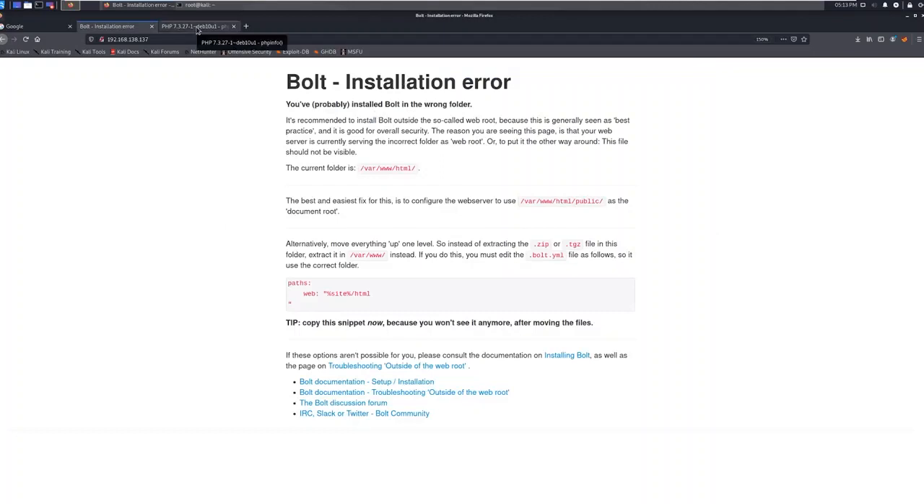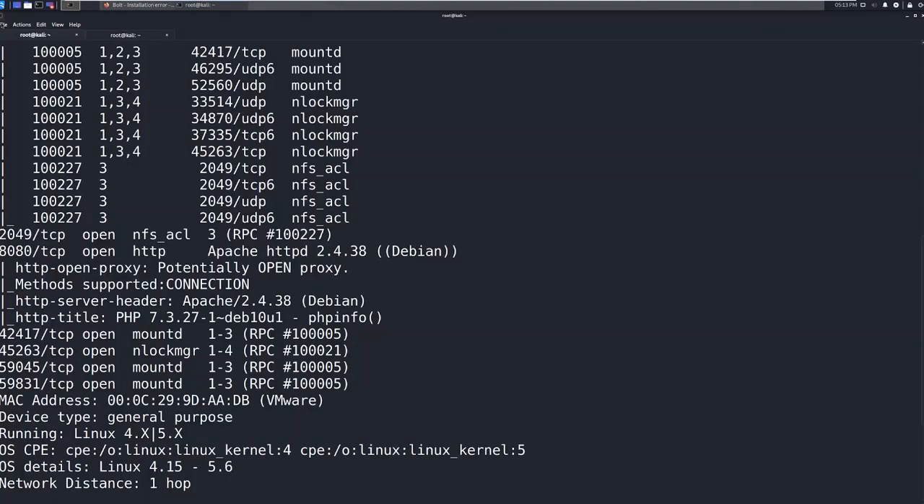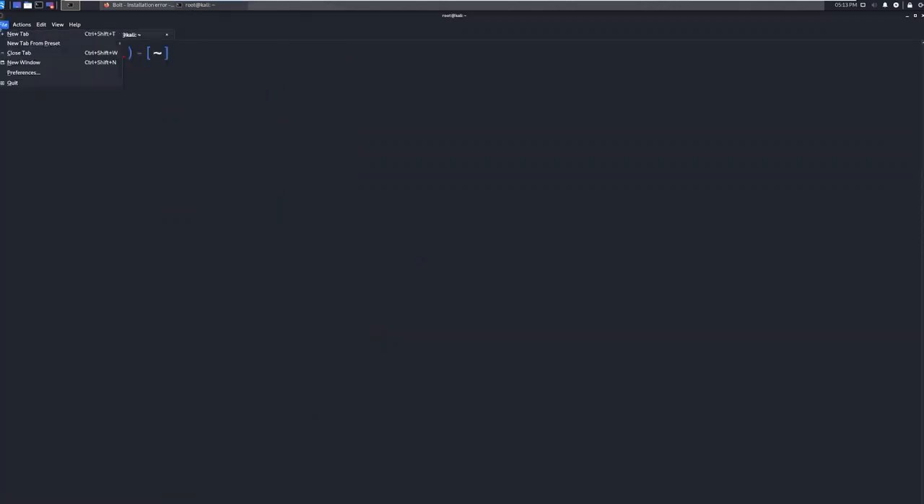So we have two pages here, and there's nothing really there. It's just PHP info, Bolt, installation error. So we want to look under the hood. This is a common tactic: we're going to open up a new tab. I'm going to open up two of them. And we're really just going to enumerate this a little bit further. I just want to see how far we can take this. If port 80 is literally just a Bolt installation error page, that's fine. But we need to confirm that.